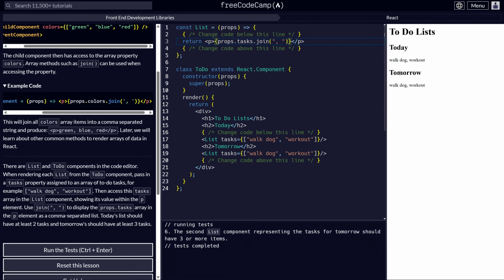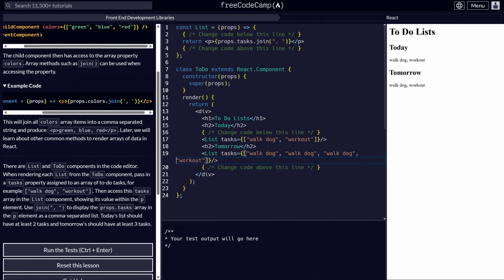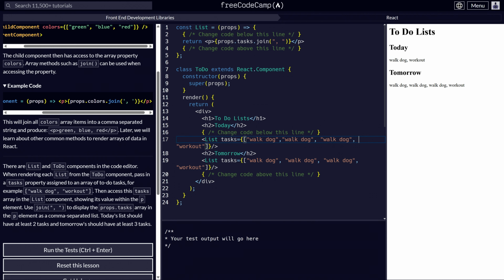The second list component for tomorrow should have 3 or more items. Is that enough dog walking?